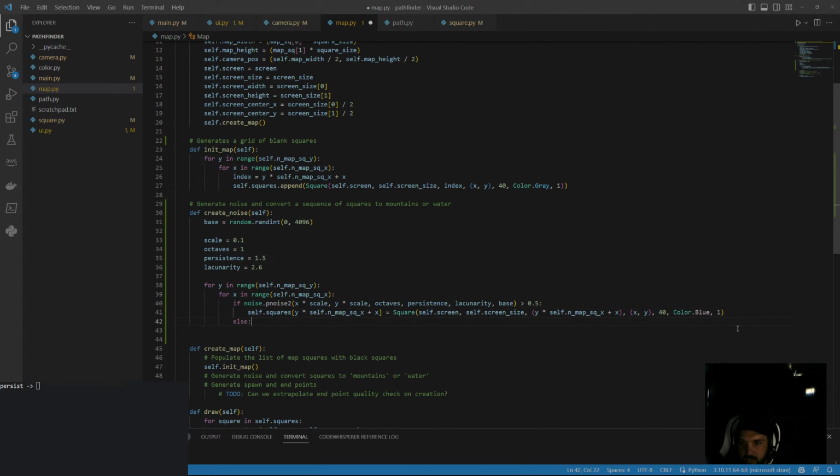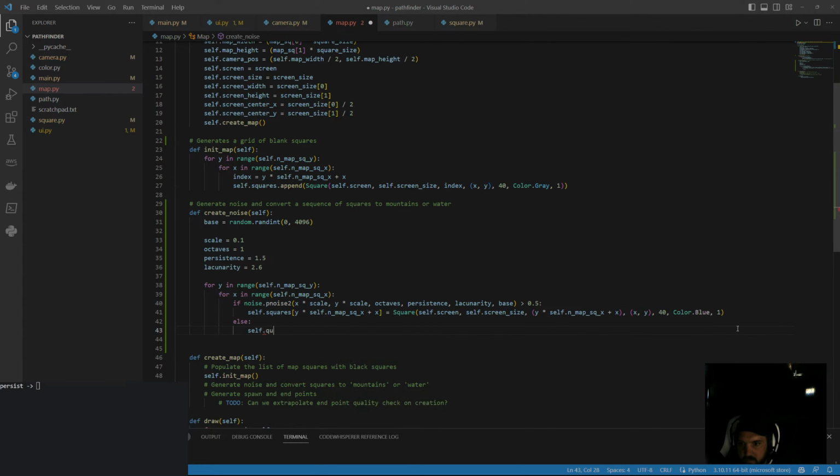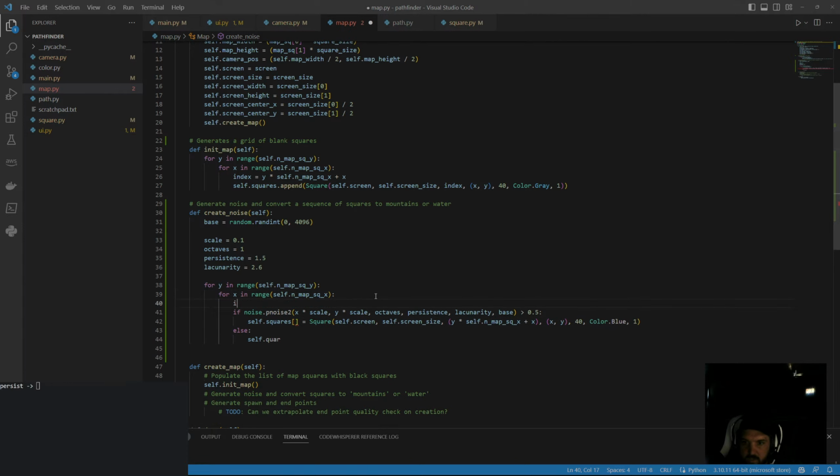But we can say else self.squares. Oh, we're already calculating index here once. So let's just say index equals this value. And then we can pass an index here. Squares index path equals true. So if we are not on, I want to say brown, brown and 0. We do not want this to be an outline, we want this to be filled.